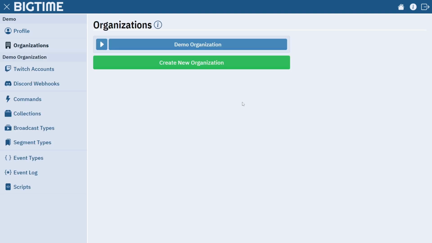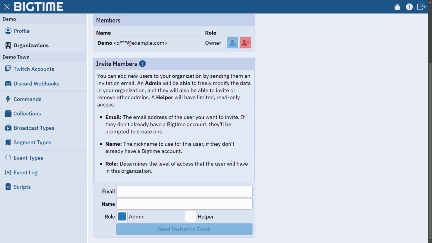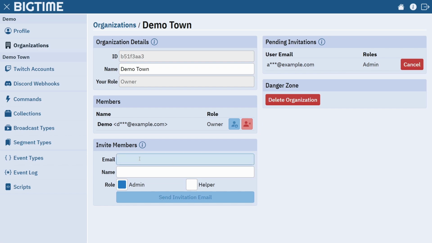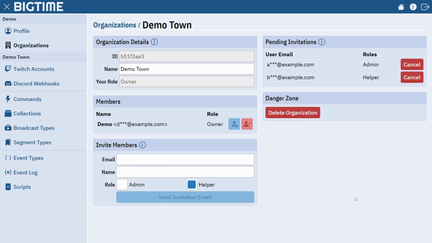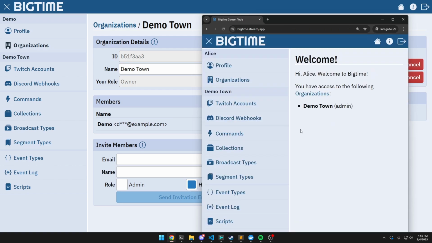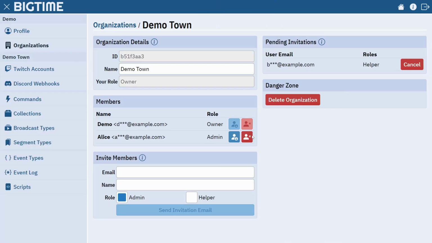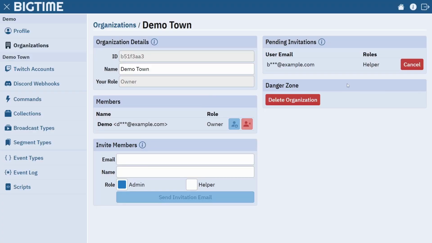Everything I create in the app will be stored in my organization, and I can invite other people to my organization to help me. For example, we can send invite emails to Alice and Bob, and they'll be shown here. If Alice were real, she'd get an email that looked like this, and clicking the link would create an account, log her in, and add her to our organization. From here, we could manage her access or remove her.